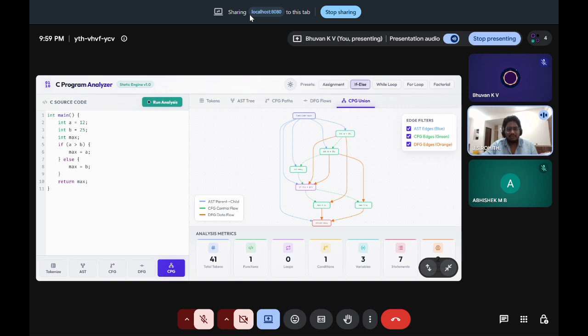Connection of automata theory. Tokenization is directly based on finite automata and regular expressions. Each token type is described by a regular expression, and the lexer is essential to determine finite automata that transition between states as they read characters. For example, an integer literal is described as 0 to 9 plus, which maps directly to a finite automaton.